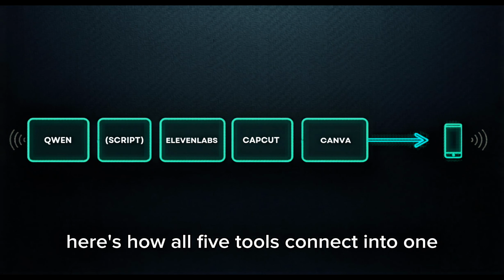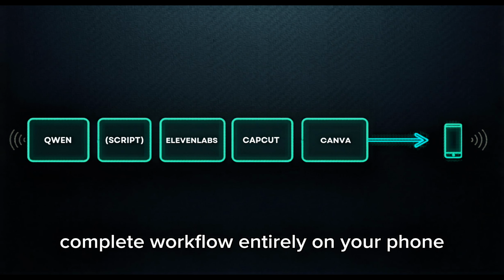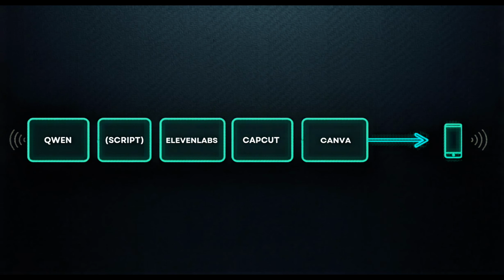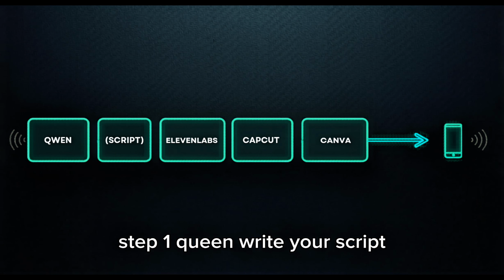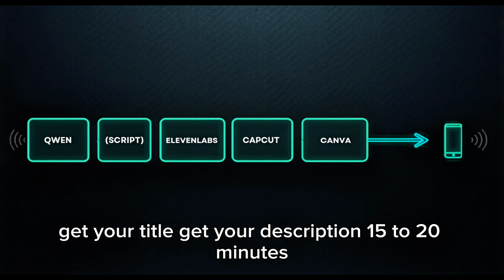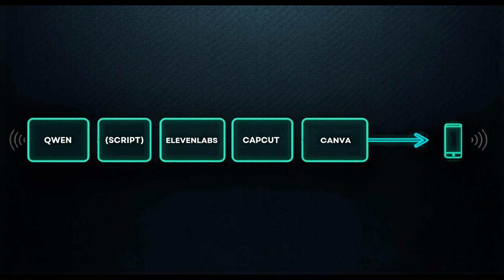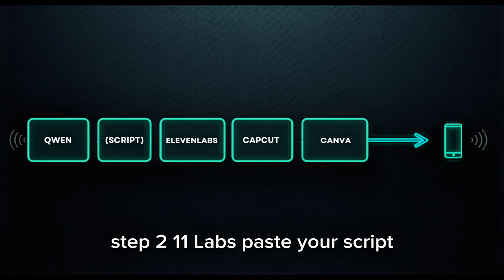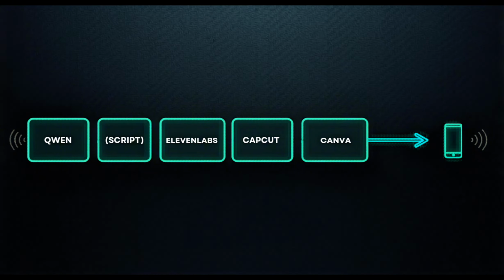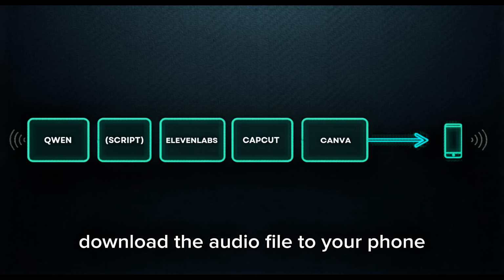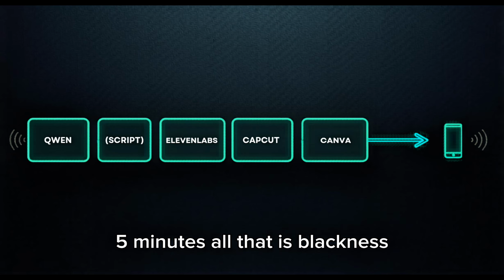Here's how all 5 tools connect into one complete workflow entirely on your phone. Step 1, Qwen. Write your script. Get your title. Get your description. 15 to 20 minutes. Step 2, 11 Labs. Paste your script. Generate your voiceover. Download the audio file to your phone. 5 minutes.